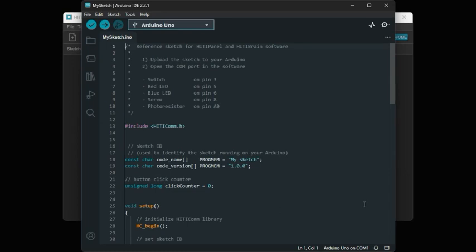This sketch contains the most important reference code snippets to use with HITIPanel. We start by including the HITICOM library, then we define a sketch ID that will be displayed in HITIPanel. That one is optional, but it is really helpful when you want to identify the program actually running on an Arduino. This is useful when you need to make sure an Arduino board is running the correct program and with the correct version.